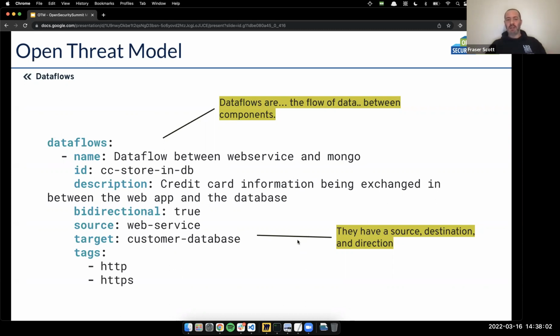So in this case, the source is always going to be a component. So it's just the component ID here, as is the target. And then we've got, again, tags. So we're just building up a graph at this point, basically.